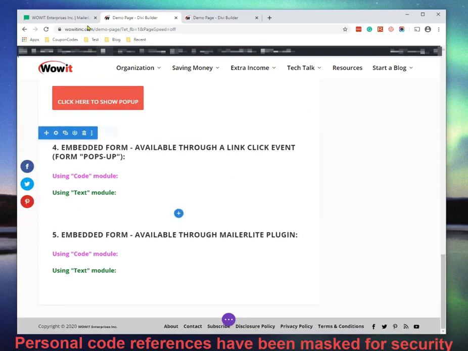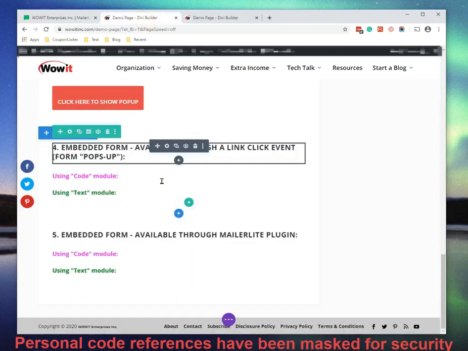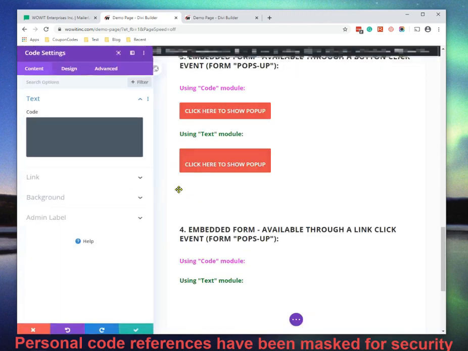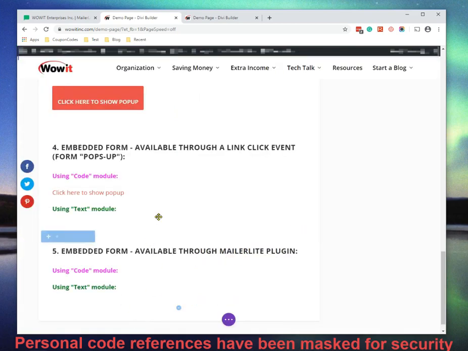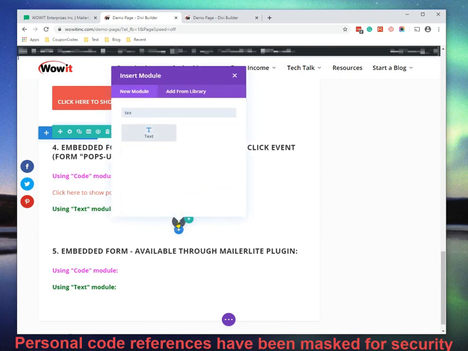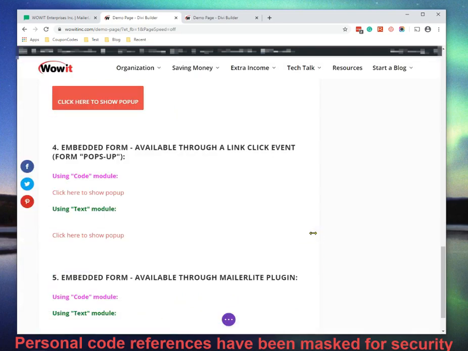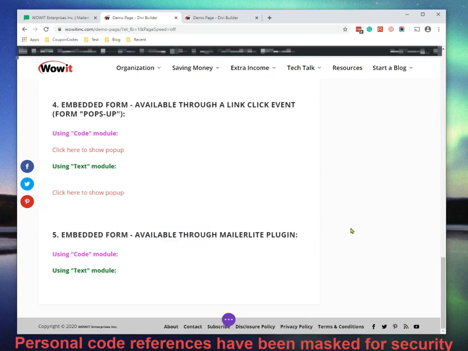Now I'm going to go down and do the same for a link click event down here. Copy that code. Add a code module. Paste that text. I think you're seeing the pattern. And the same for a text module. The reason I'm doing both is I just want you to see how they display. And paste that text. I have a section here for the MailerLite plugin. I'm going to do a separate tutorial for that.